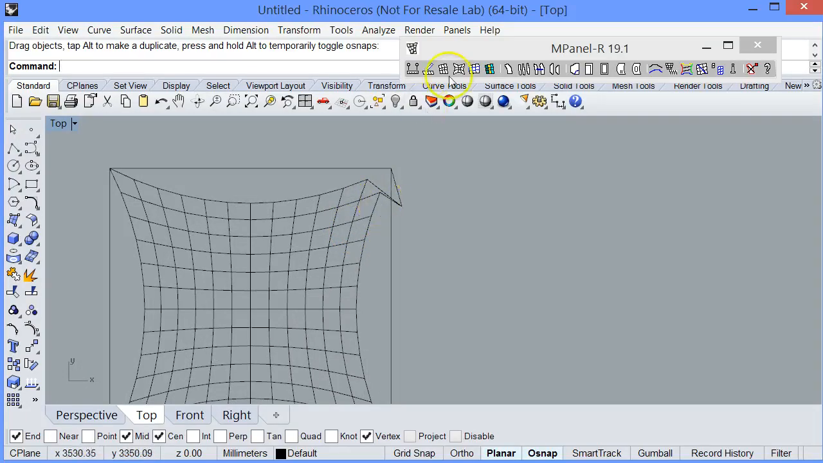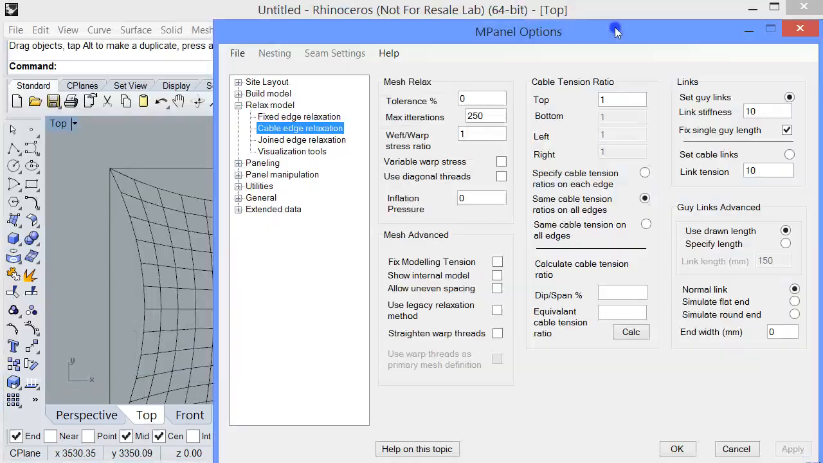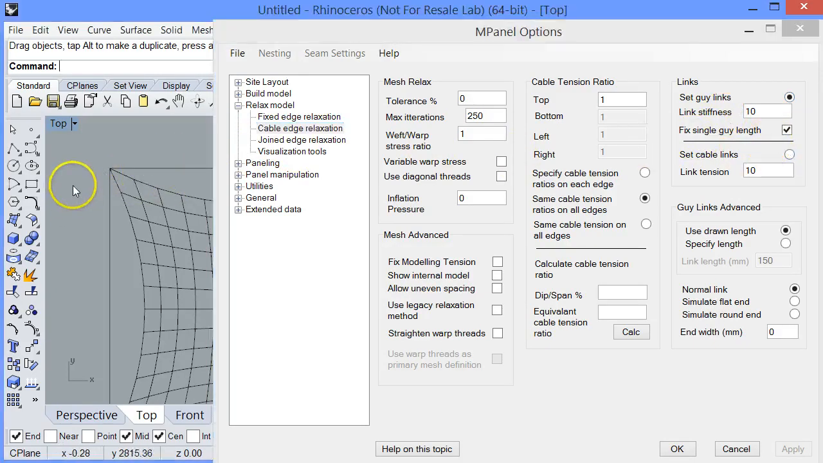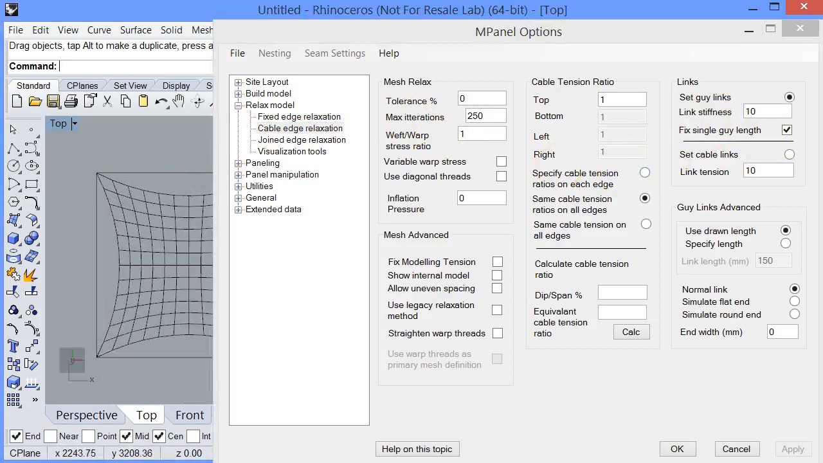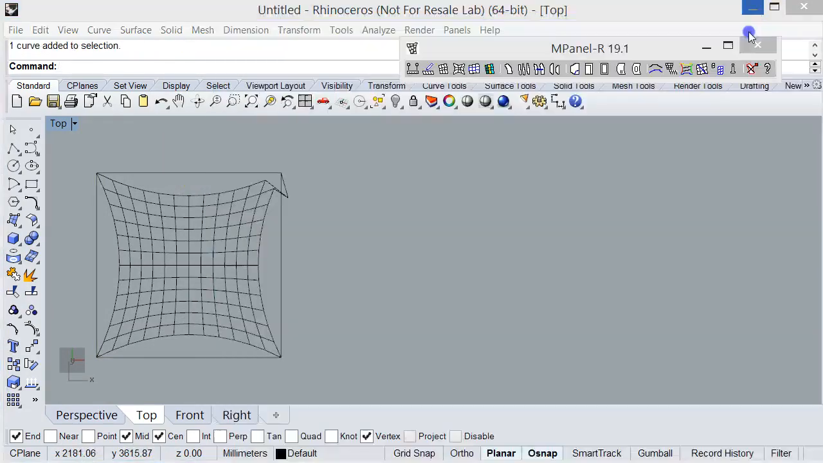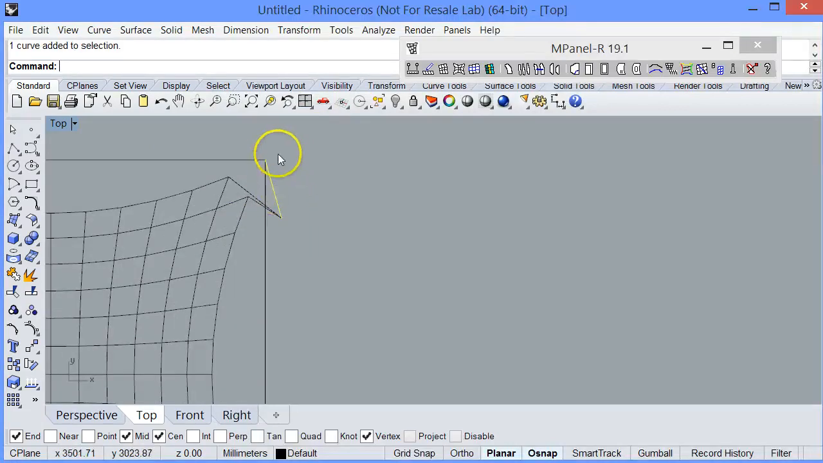Now we have to make sure that in the MPanel options we have the guy link set to where the line will be read as a guy link. The other option is a cable link, but for a link which isn't going to extend in length, we want it to be a guy link. Fixed single guy length forces those guys to be the correct length, and we have two choices on the length. We can either have the drawn length, that's the length that we've just drawn in on the model, like just here, as being the correct length, or we can specify a length.